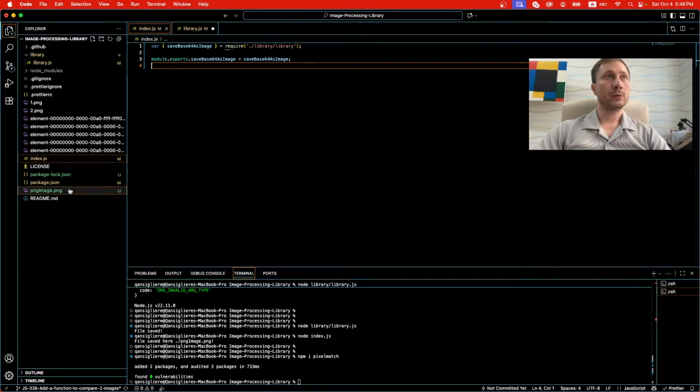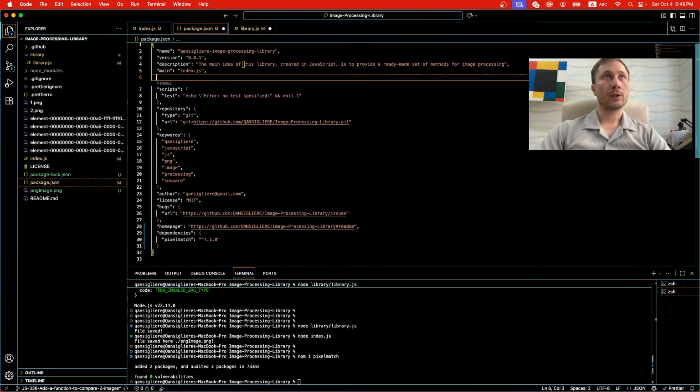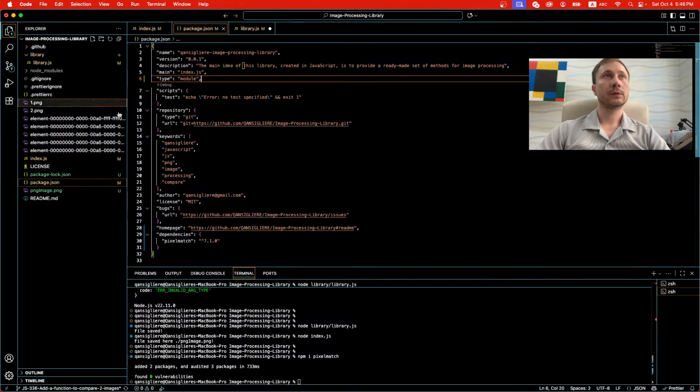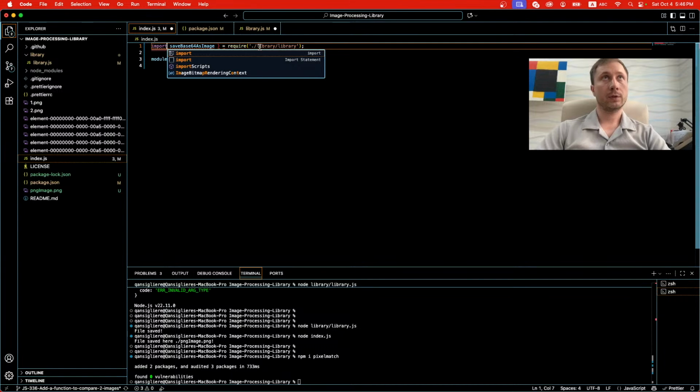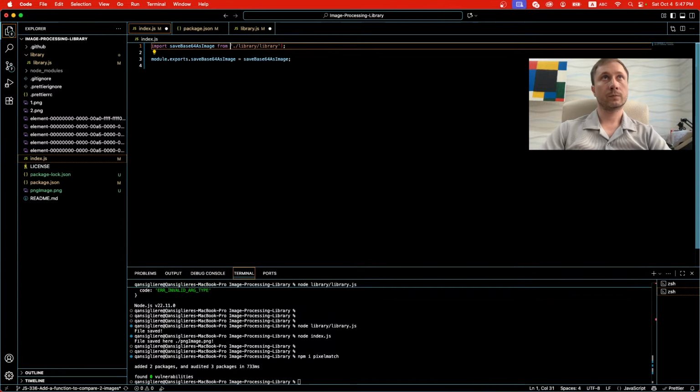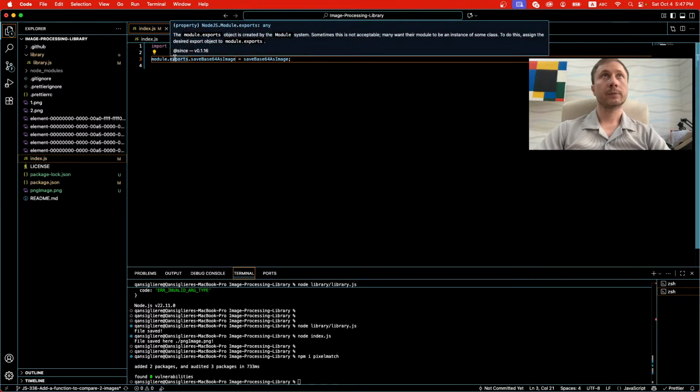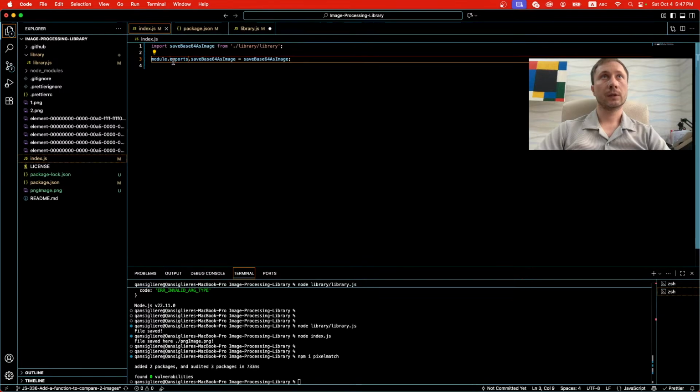Let's do changing package.json. Now we need to do over import save from, and module exports, export default.